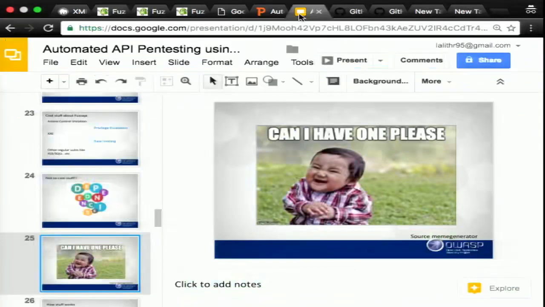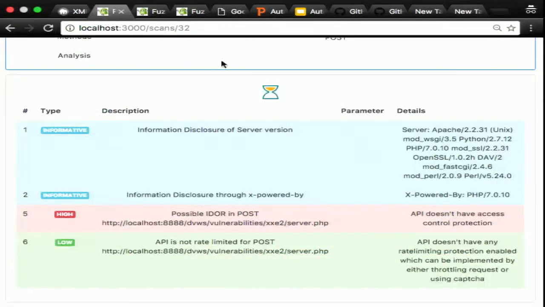If you can just go back, Lalit, or do you want to go to the slides? No, I just want you to go back. So another thing that we did with fuzzapi is, you're going to talk about the architecture. I completely forgot. Okay, cool.